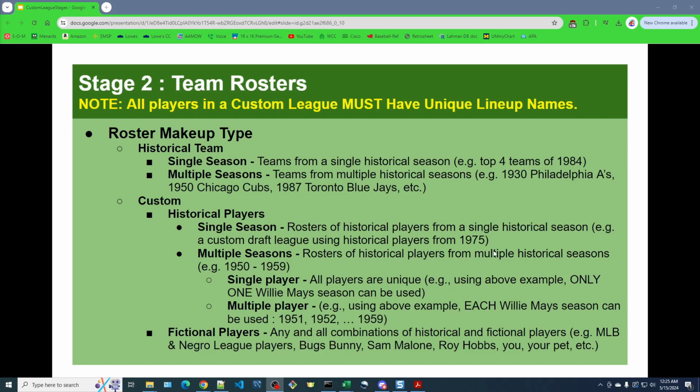To make it a little more complicated, you might say, well, I'm going to have a custom draft, but using all seasons from the 50s, all 10 years, so that those players are going to be available to make my teams. And if you do that, you have to figure out whether you're going to allow just one version of each player.